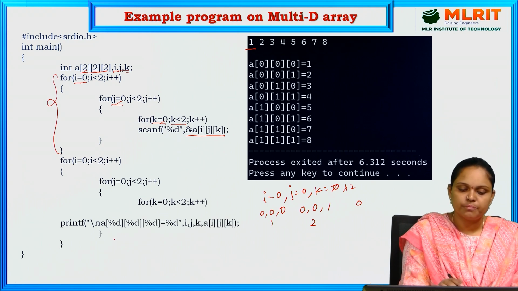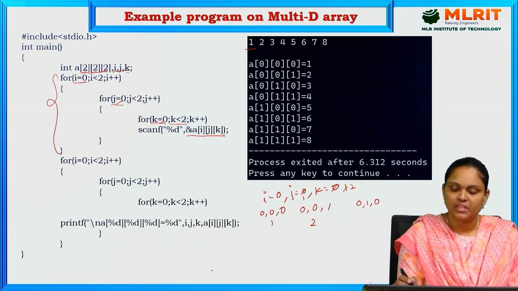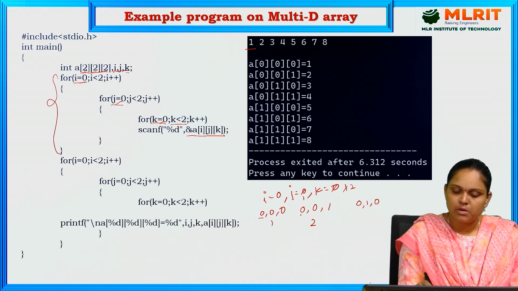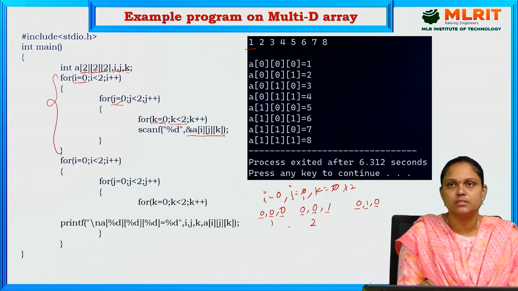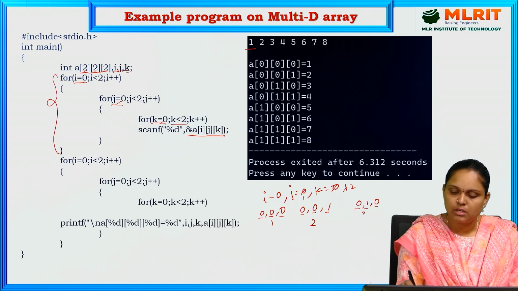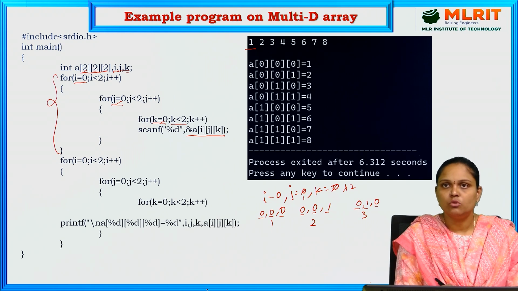So now next we have j increment, j will be equal to 1. So i will be 0, j will be 1 and k will be 0, which means now we are using 0 that indicates the first matrix. The second 0 will indicate the rows, and this is the first row of the first matrix, and the third index value will indicate the column index. So here the third number will be stored in the first matrix, second row, first column.